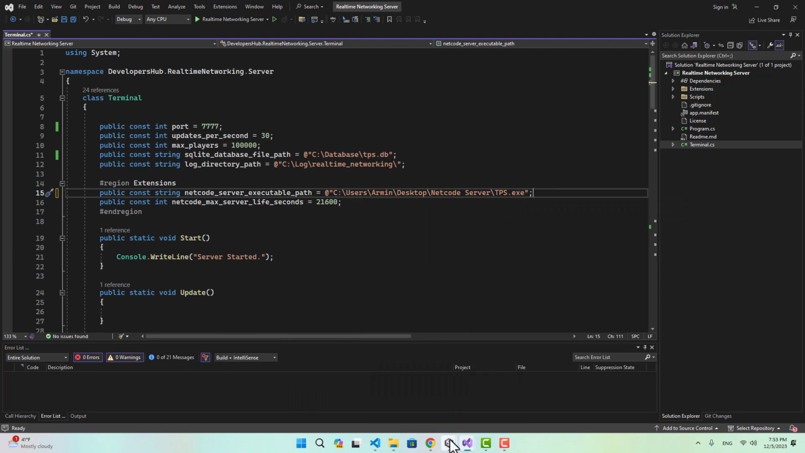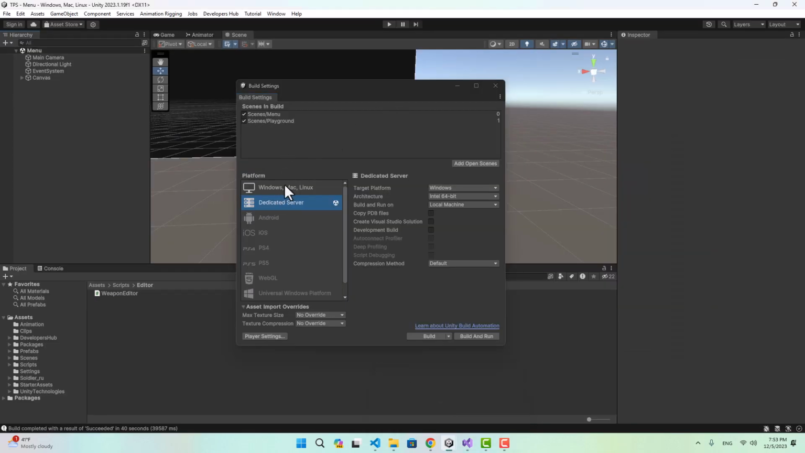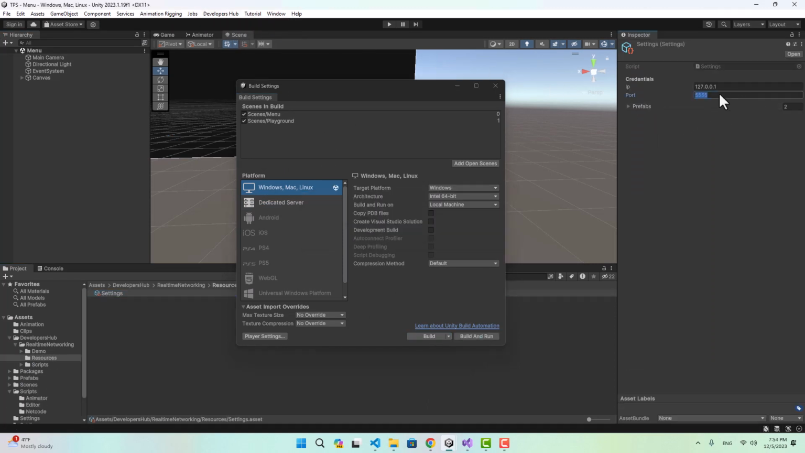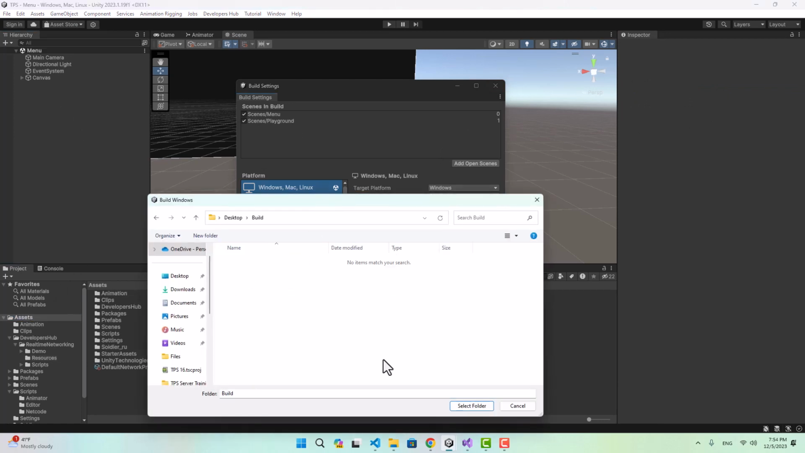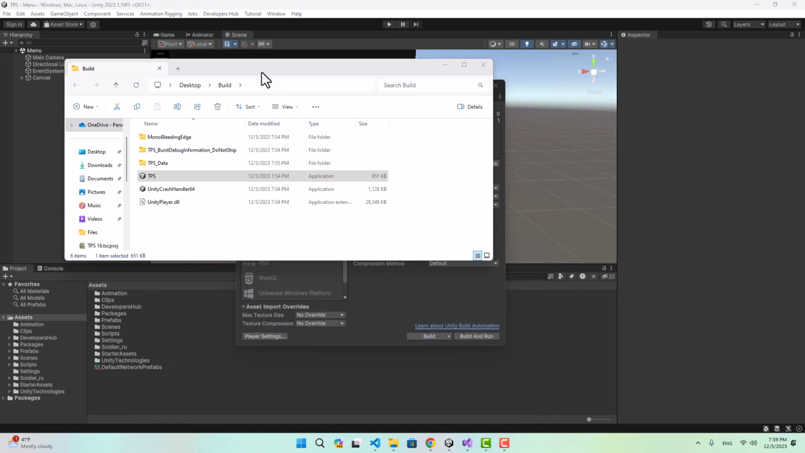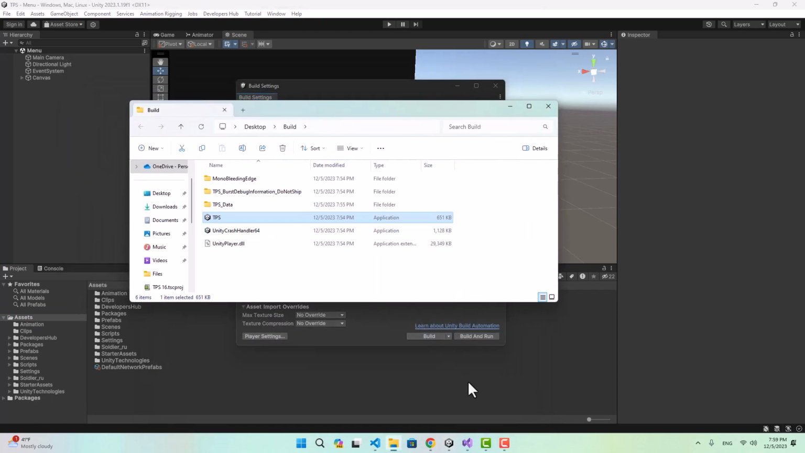tps.exe. So back to the editor, I'm going to switch to Windows platform, and let's double check the port number. Let's change it back to 7777. And I am going to now get a build for my Windows here inside the build folder. Here we go, that's our build for the client.